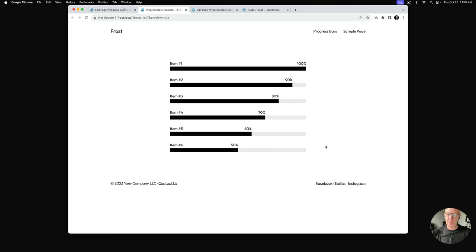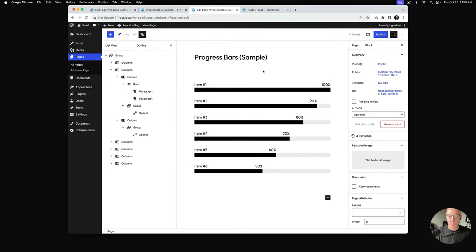A lot of times people use this sort of in a roadmap sense of, hey, here are the things I'm working on. Here's the progress of each one. So this is what we're going to build. And I'm just going to go ahead into the list view here just to quickly show what this is going to be made out of. And then we'll go back in and then build it.